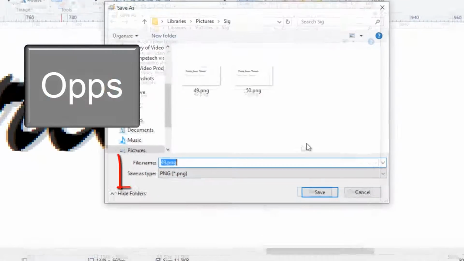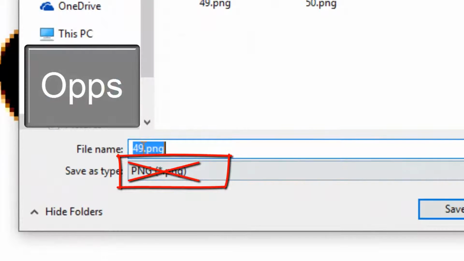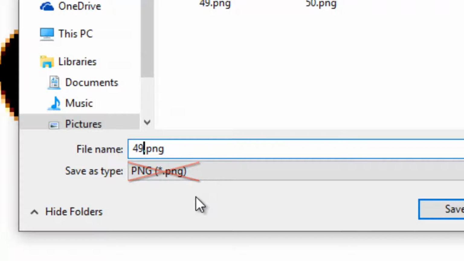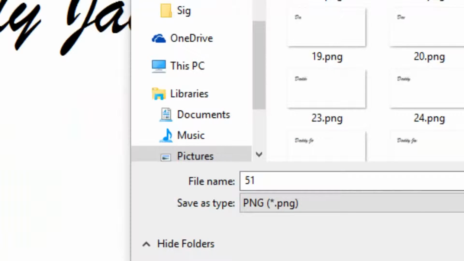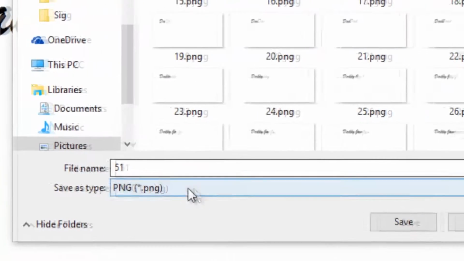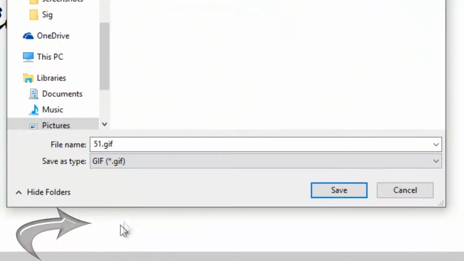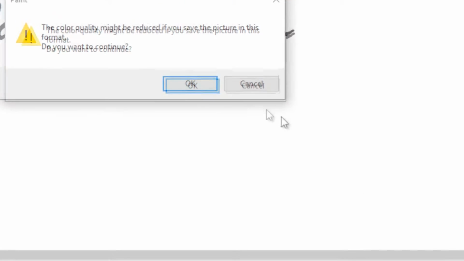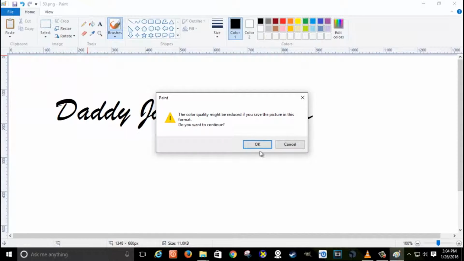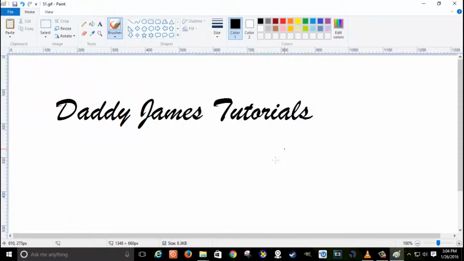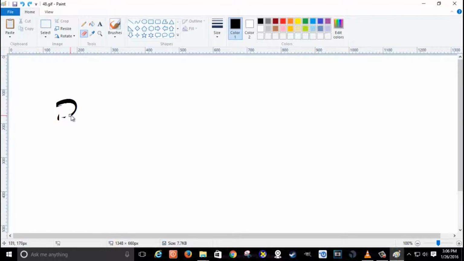Uh-oh, I made a oopsie. I've been saving these as PNG files, and you're not supposed to do that. You need to save them as GIF files. So from here, I pretty much have to go back and resave those files as GIF files in order to fix this. Once you save it as a GIF, it's going to tell you that the color quality might be reduced, which I have mentioned before. But in this case, we don't have to worry about that.